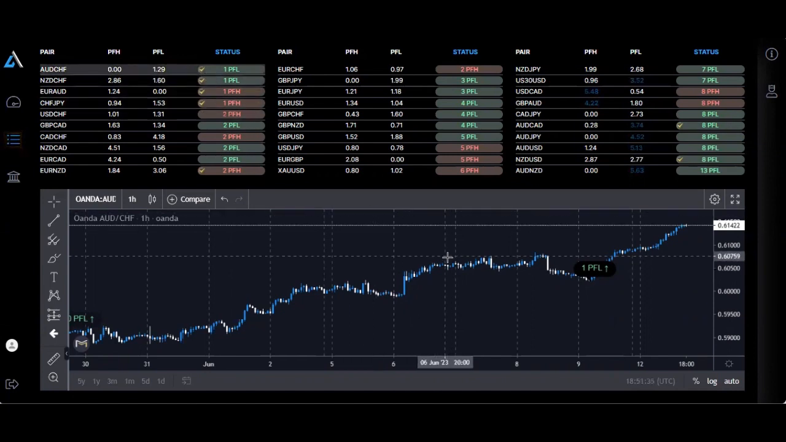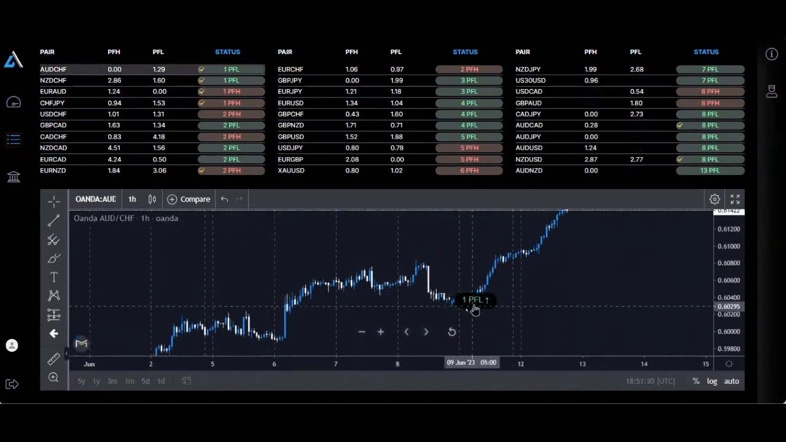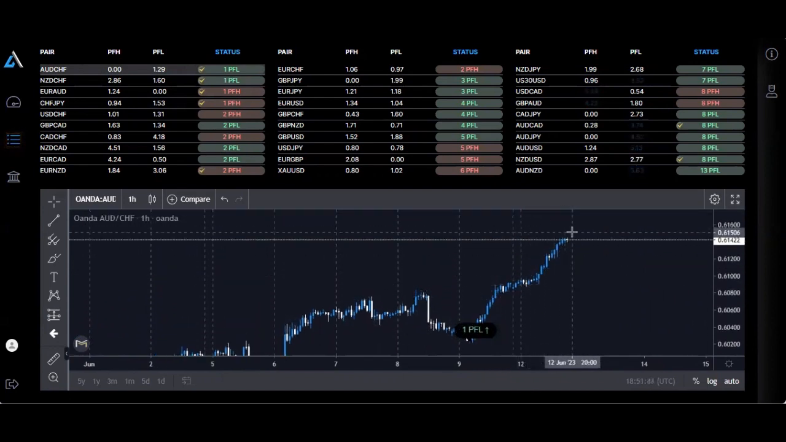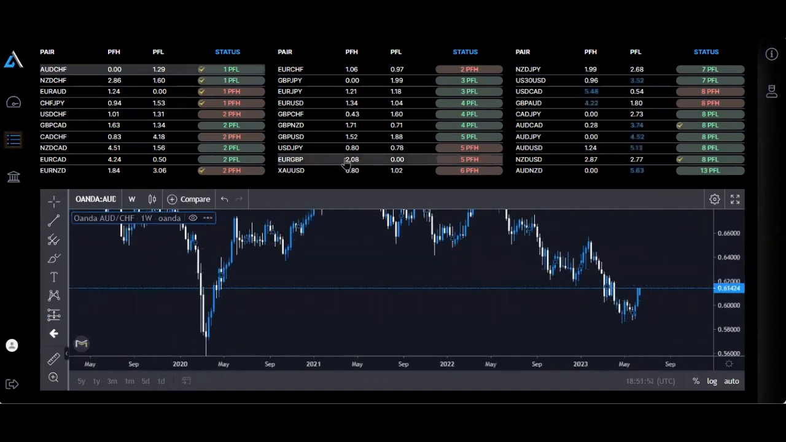If we look at AUD Chief, for example, last night this pair called a peak formation low to start on Friday. This was Friday and this is Sunday, Monday. You could have rode that up and held it. If you go look at the weekly right now, this thing has got to go up for a hot minute if you look at the side. So this thing is going to be going up for a minute.